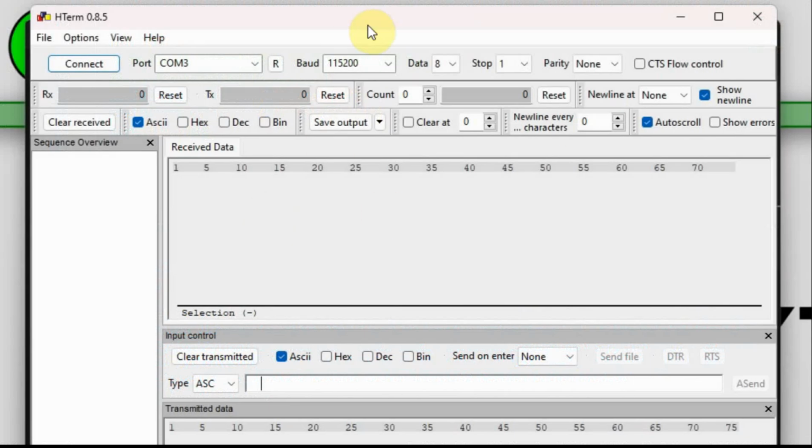And this is the hterm program. I use this a lot when I'm doing some RS-232 and I'm getting weird things, because you can see the data coming in ASCII. You can see it in hex, decimal, and binary. And I'm going to bring it in all those different ways just to show you how it goes.